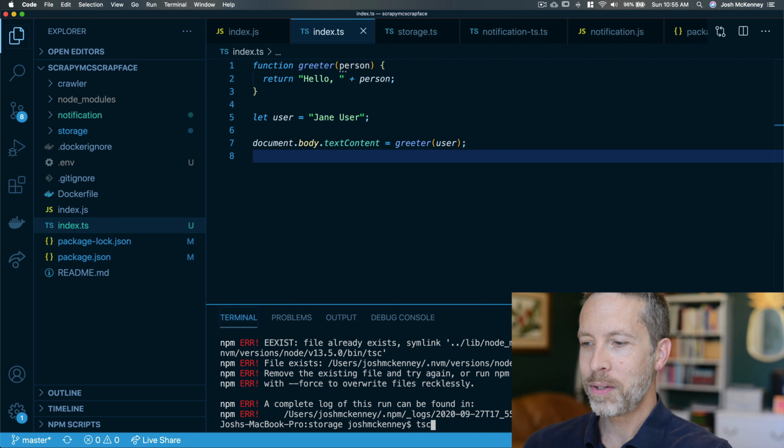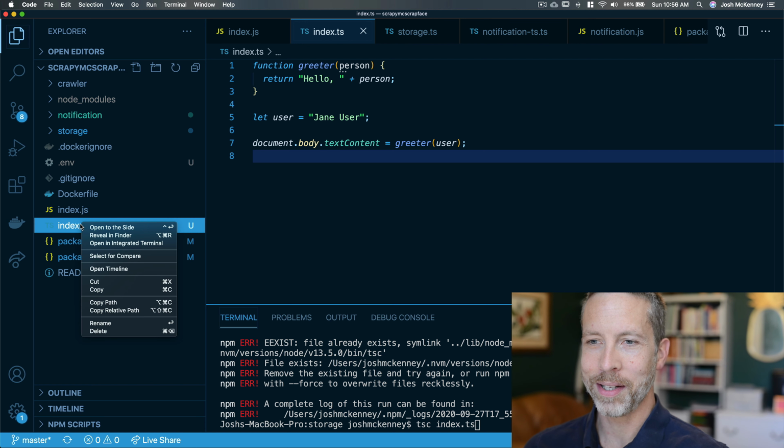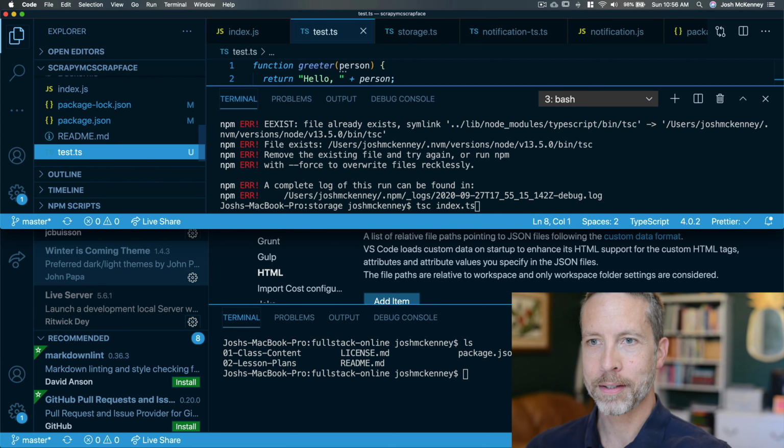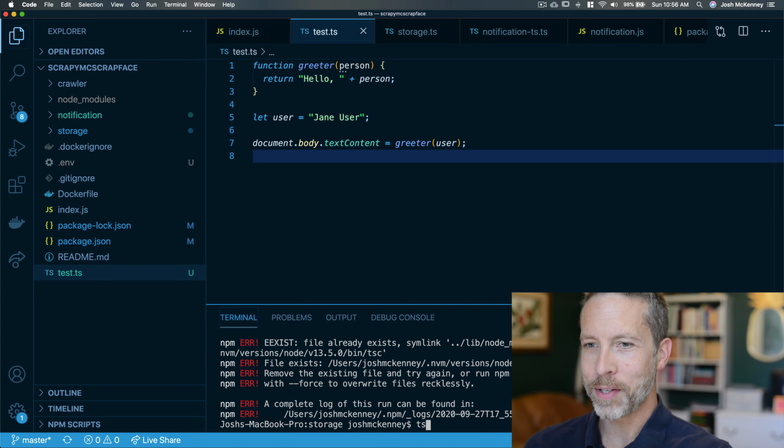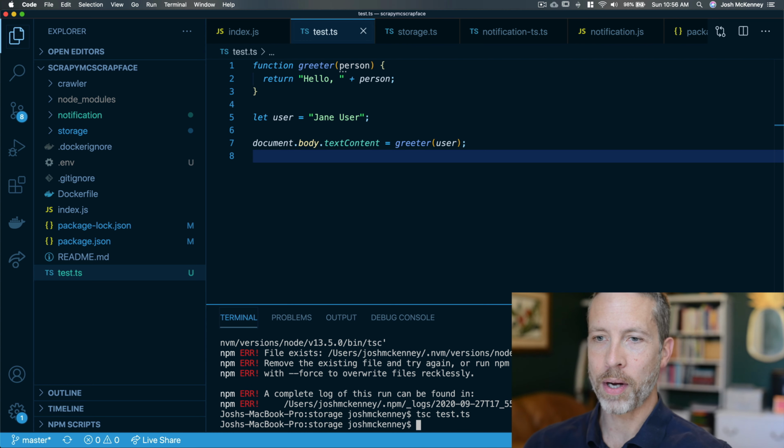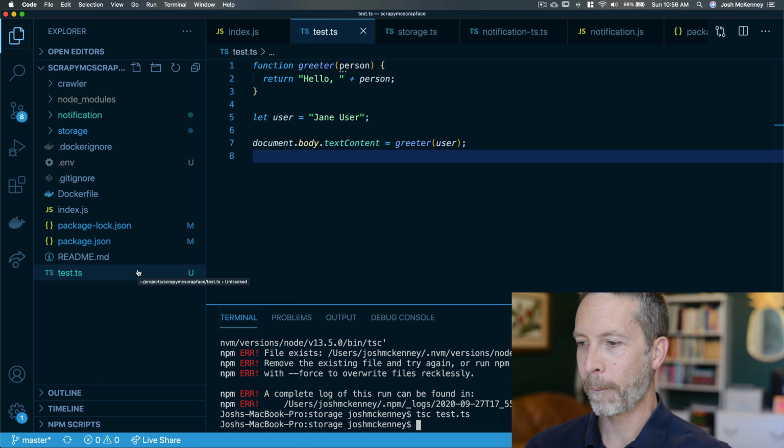So let's do tsc, which is the TypeScript compiler, index.ts. It's going to end up with, actually, let me rename this really quickly so that I don't overwrite my file. Okay, we're going to make it test. I had to rename that because I already had an index.js that I didn't want the TypeScript compiler to overwrite. So I'm going to compile the TypeScript file to JavaScript. It's going to automatically give us a test.js.